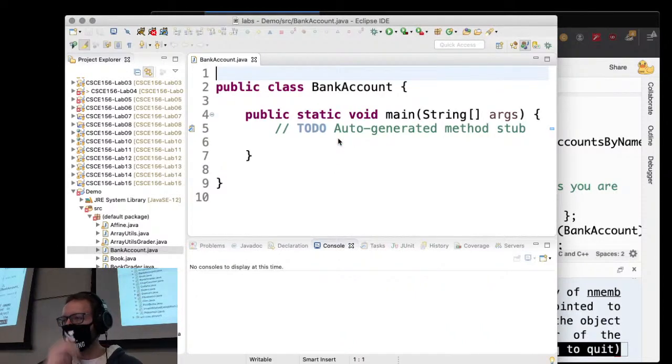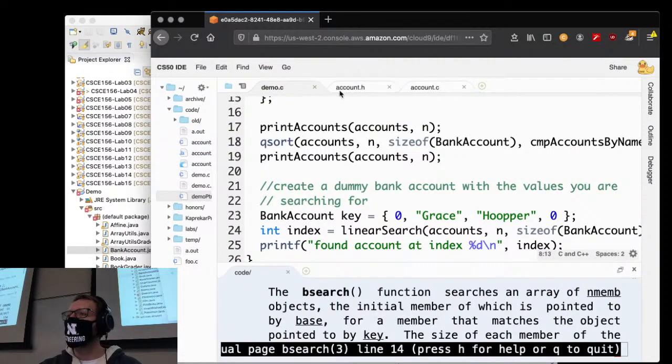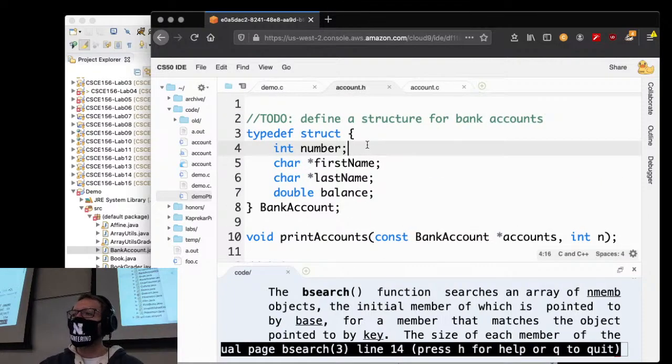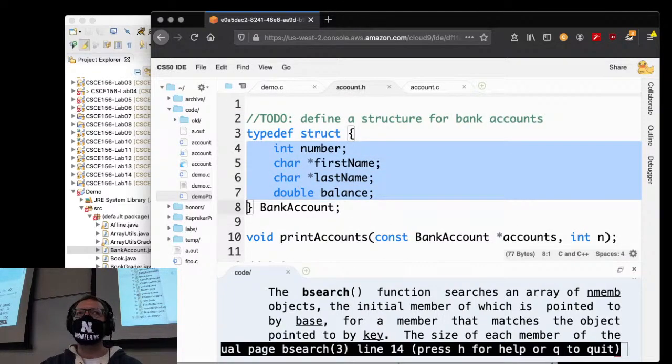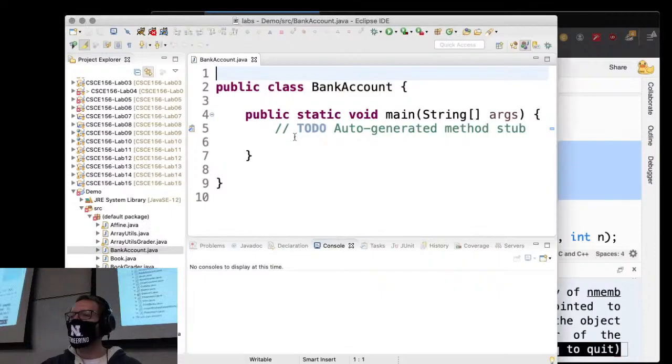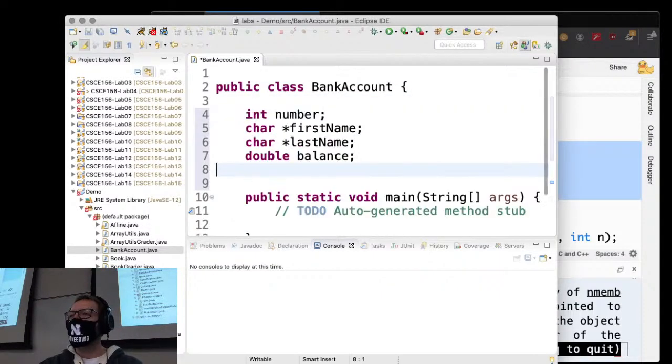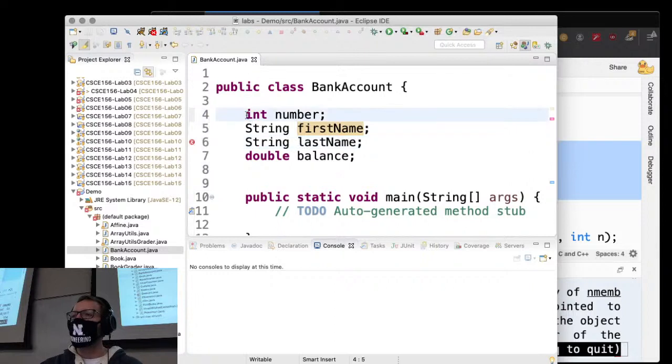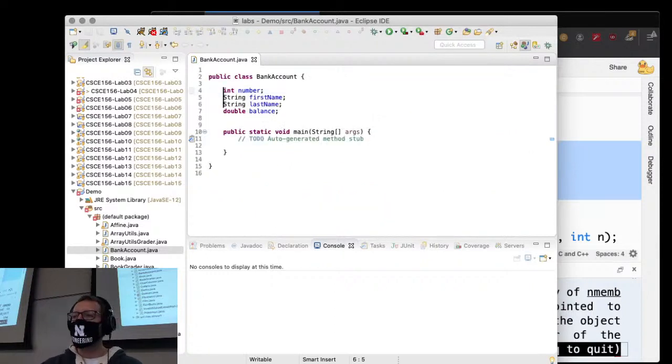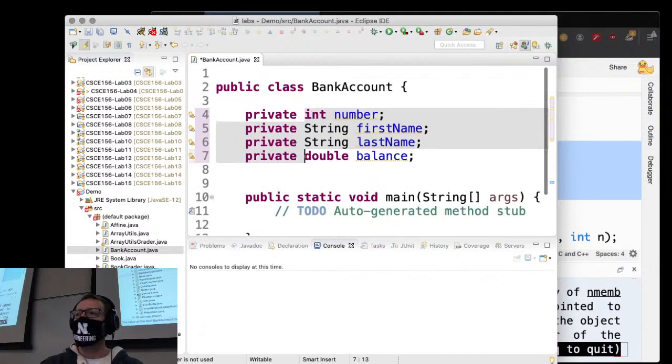Okay. So what I need to do is model what I did over here. I want a number, first name, last name, and balance. Okay. So I do that by number. I can't have char star. What is it instead? String. Generally, you want to make them private. So, oops, private. There we go.